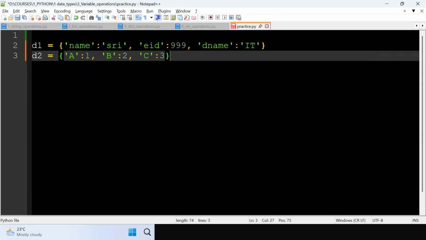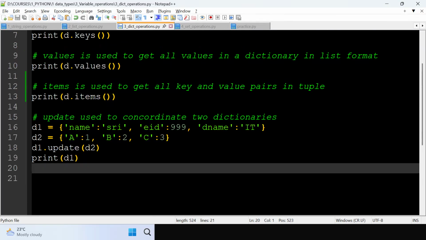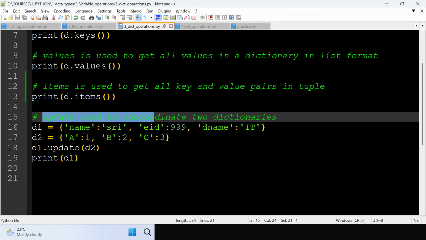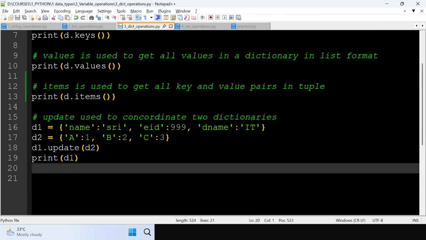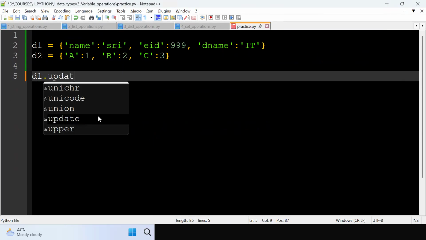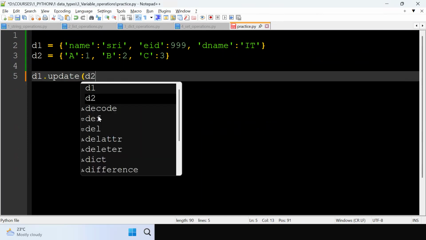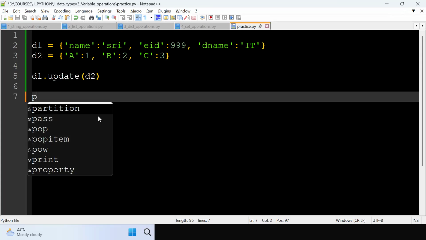Okay. But what is the purpose of the update example? Let me explain. Update is used to concatenate two dictionaries. That means if you want to combine two dictionaries and make one dictionary using the two dictionaries, then what we need to do? For example, dictionary1.update(dictionary2). That means I'm adding dictionary 2 to dictionary 1.